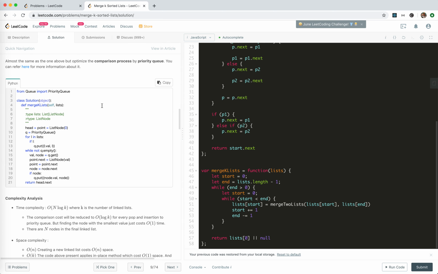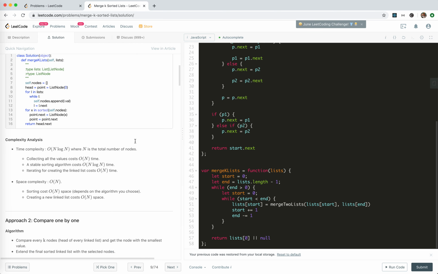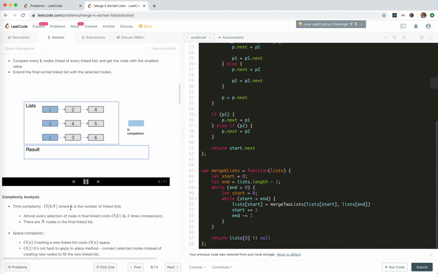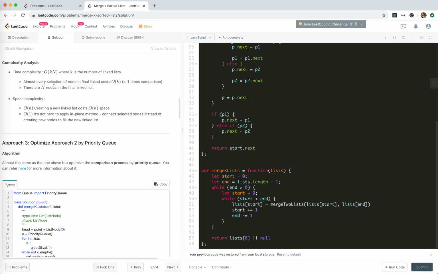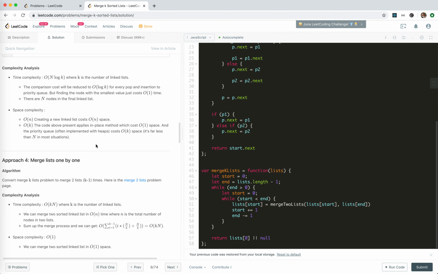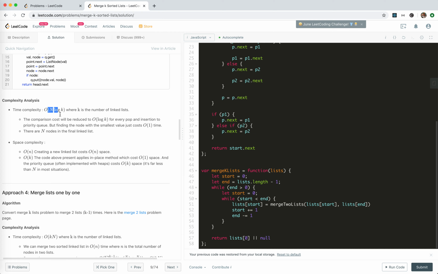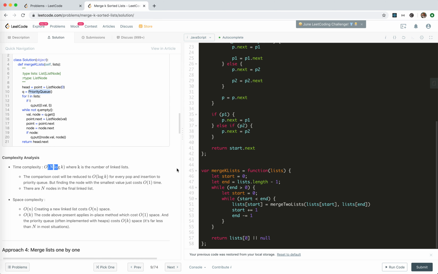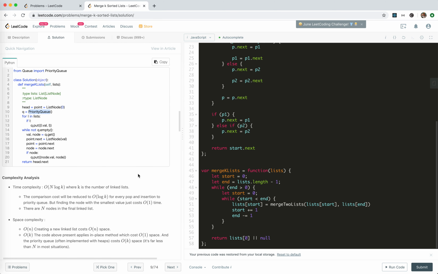Optimize with a priority queue. For the solution here, we loop through and use linear time to find the smallest one, but with a priority queue, we can improve it to O(log k). The idea is very simple, but JavaScript has no priority queue, so it's a little tricky. I suggest we talk to the interviewer and say suppose there is a priority queue. I might do separate videos about how to implement a priority queue in JavaScript.